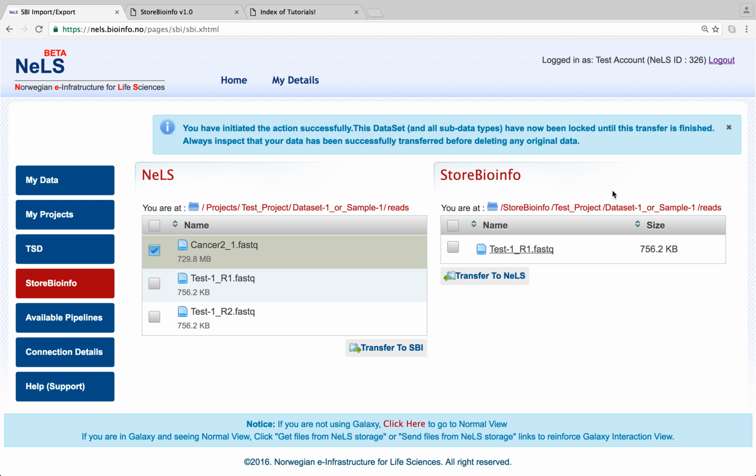What is my data set? Here is my data set. So this data set is locked. And why is it locked? Because the file transfer is going on. Once the file transfer completes, my data set will be unlocked again.